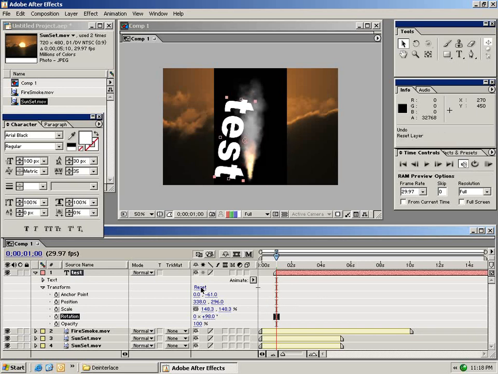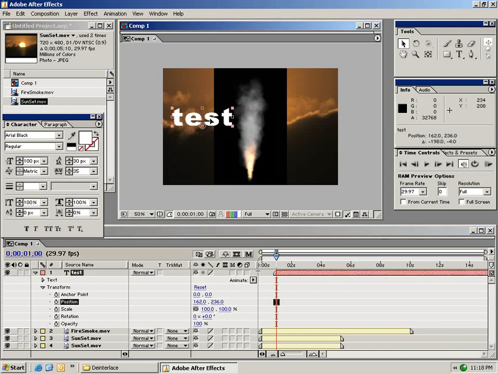There's also the reset button for bringing it back to the default settings. What I want to do in my first animation is I want to animate this text layer coming from this side of the composition and crossing the composition just like that.